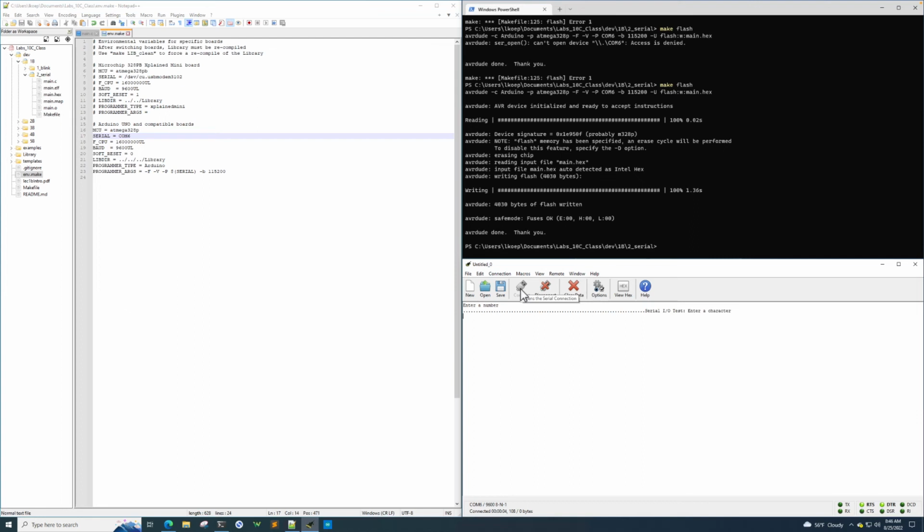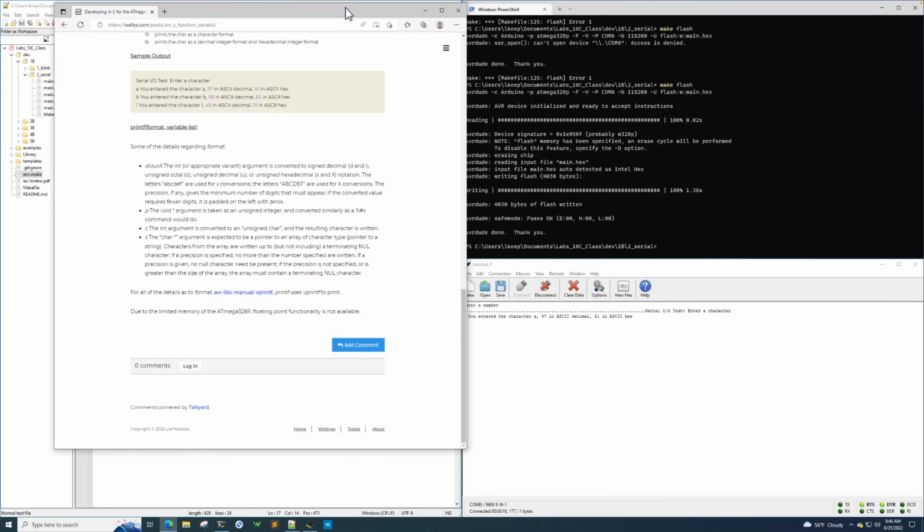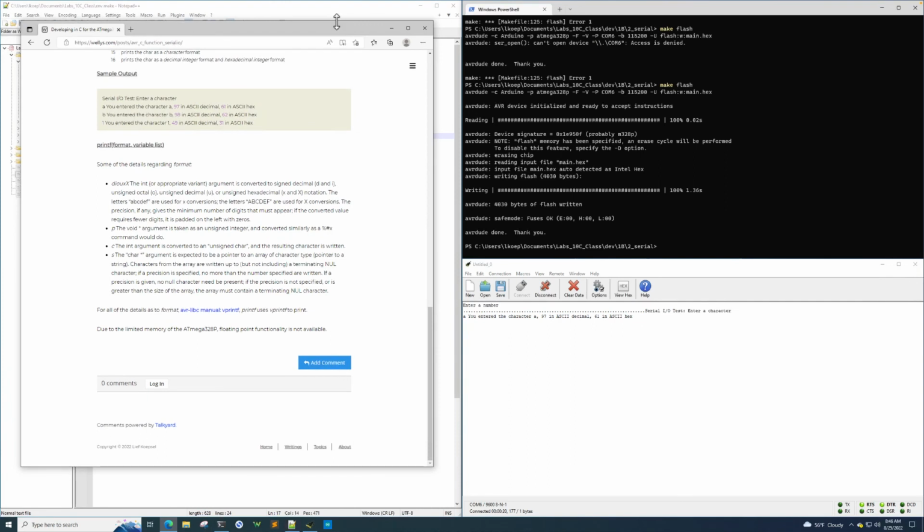And it's saying serial IO test, enter a character. I say A, you entered A, 97 ASCII decimal. And so if I go to my browser, which is here, and I scroll down and move this over, and that's pretty common for me, to have my browser window and be moving it around. I just want to have it easy access. And it says, oh, this looks like exactly what I've got here for sample output, so I must have done something right.